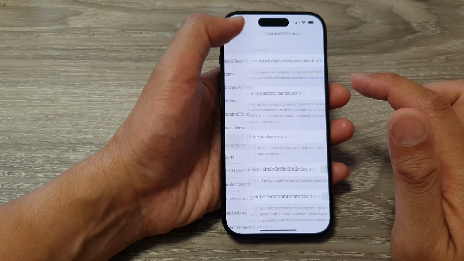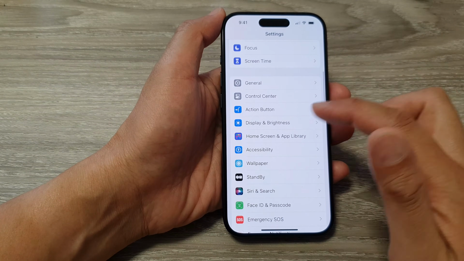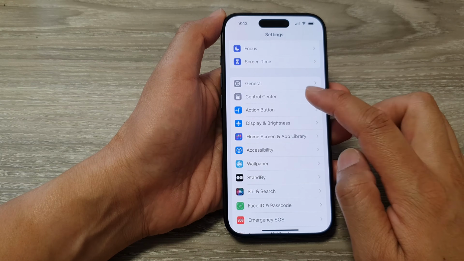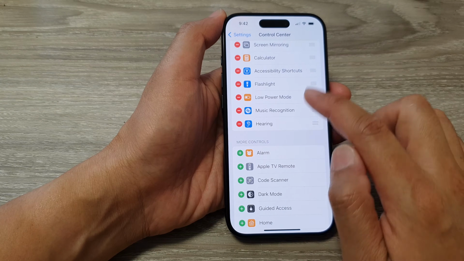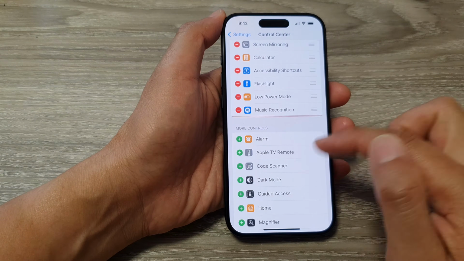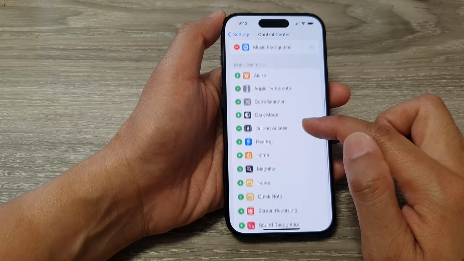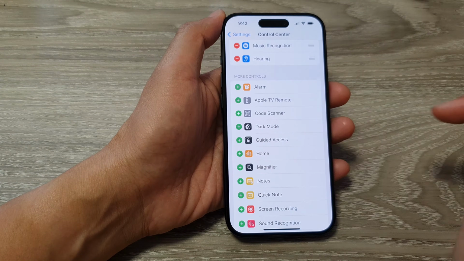Now in settings, I'm going to go all the way back to settings, then tap on control center. Then we scroll down and make sure hearing is added to the control center. If not, you can go down to the more control section and tap on add hearing.